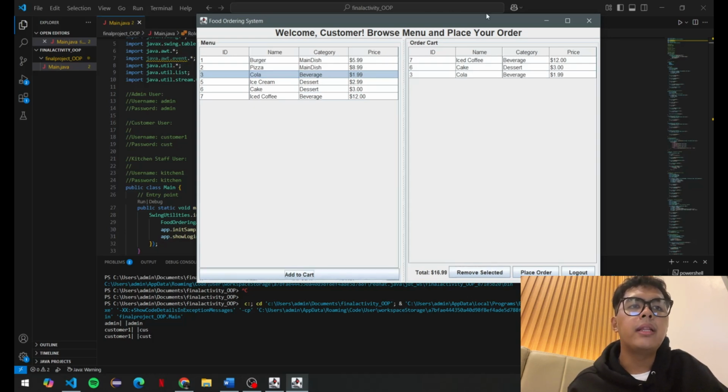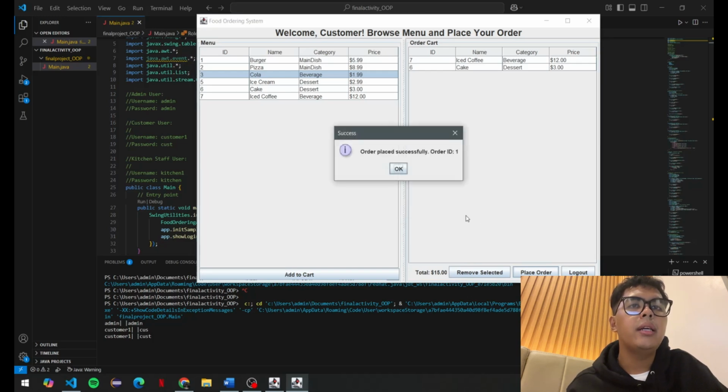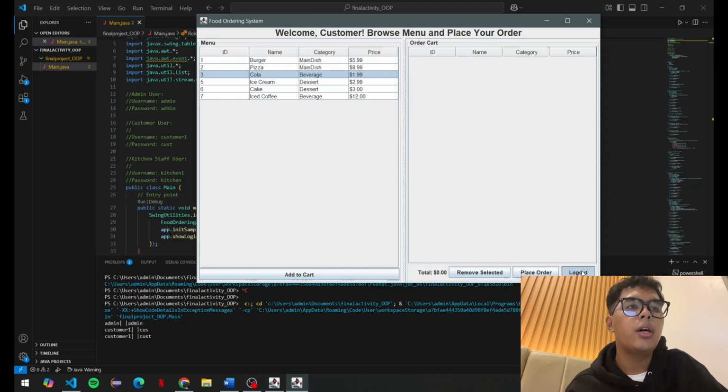If you want to remove an item from the cart, you have to select the item that you want to remove and click remove selected. And if you're done with your order, you can click place order now, and it will be sent to the admin account. The total would be $15. Let's try to place the order and check the order on the admin account.